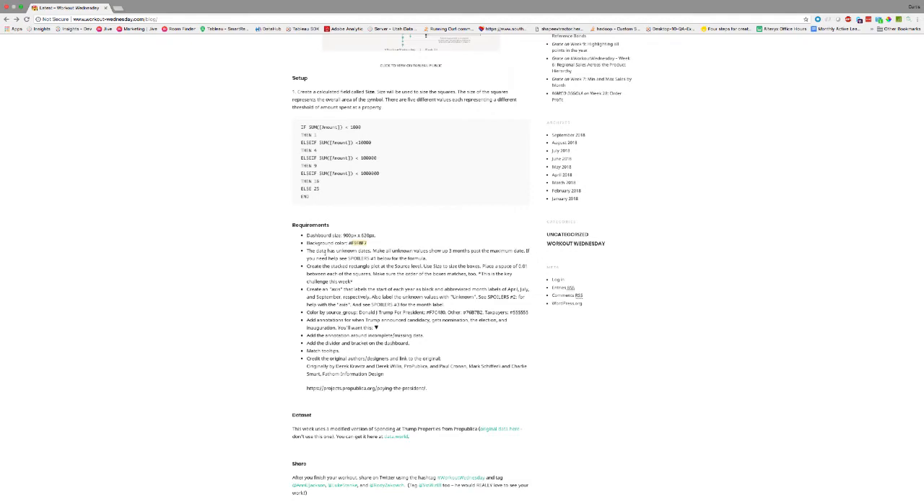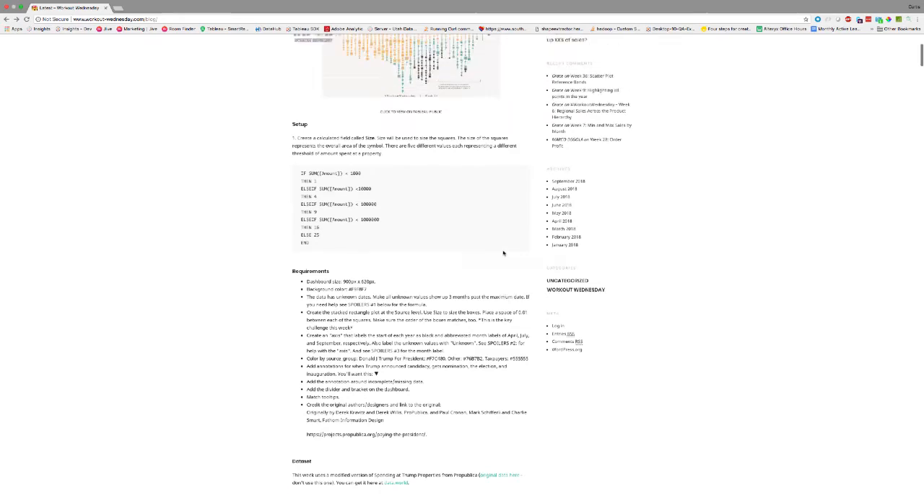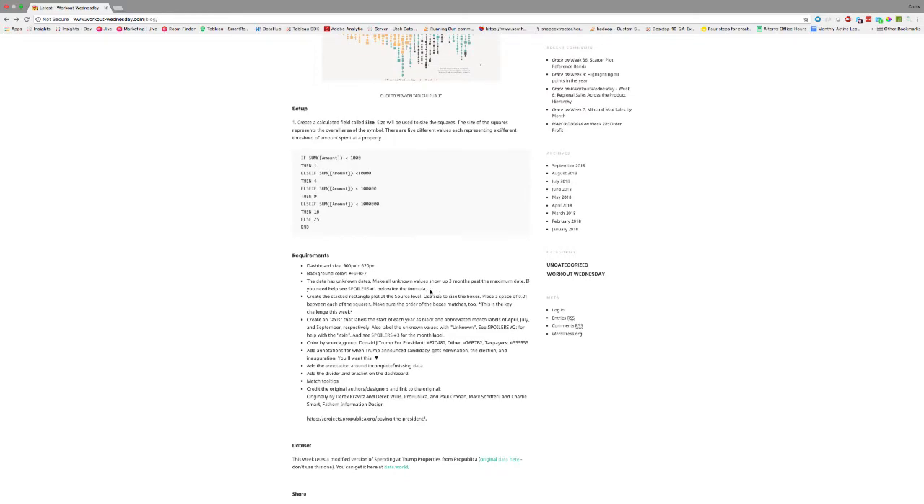The data has unknown dates. Make all unknown values show up 3 months past the maximum date. If you need help, see spoilers. Okay, so we need to find out what the maximum date is to make this work, and we need to identify those dates that have unknown values. So I'm just going to go ahead and do this step, even though it's not going to really help me build the viz right away, it's going to check off one of these boxes that I know I can do right now.